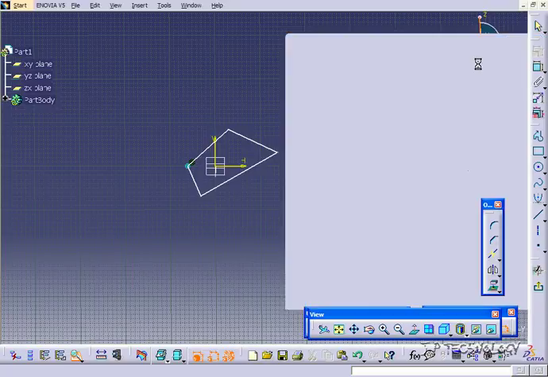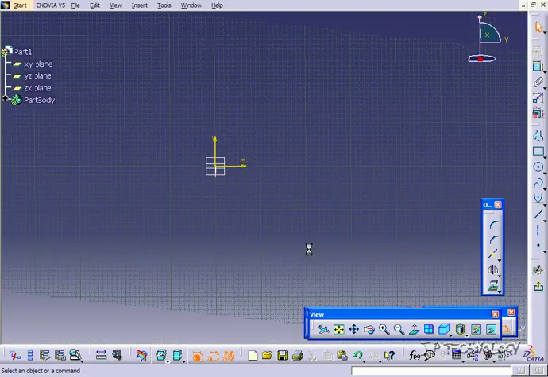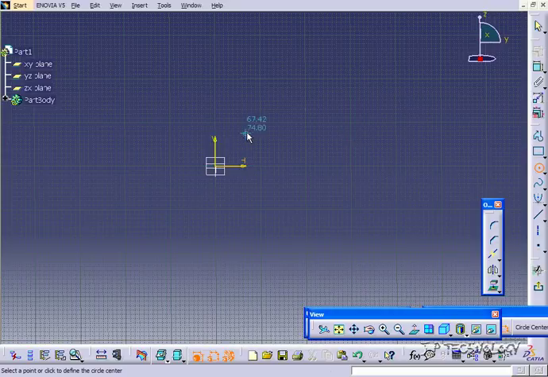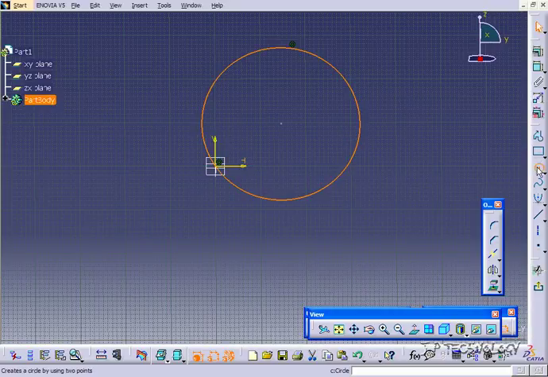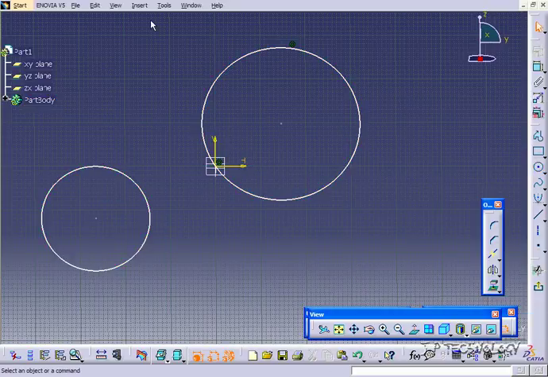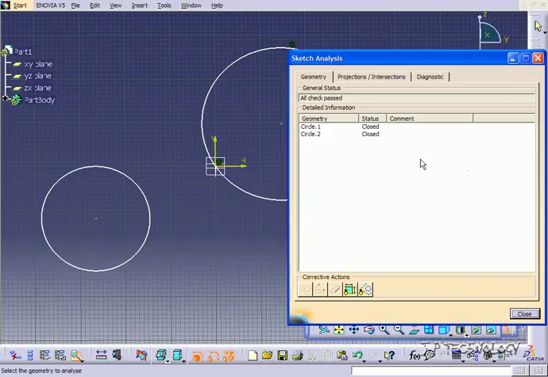Now I'm going to show you one more, and we're going to show you that you can have two profiles within the one sketch. So let's delete this sketch here, and let's just draw two circles. And we'll click Tools, Sketch Analysis, and again it's going to show that we have two and they're both closed. So it doesn't have to be just one specific profile, it's going to show multiple. So everything that's going on in this one sketch, it's going to show.